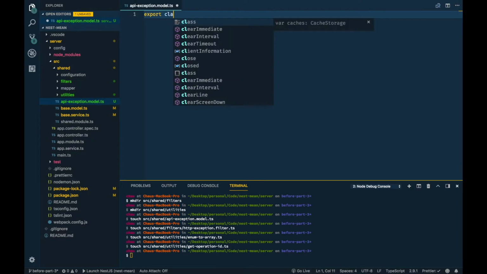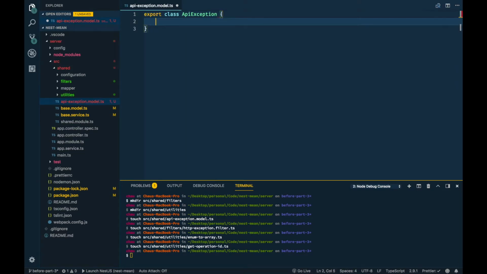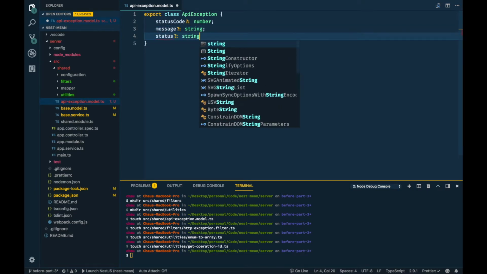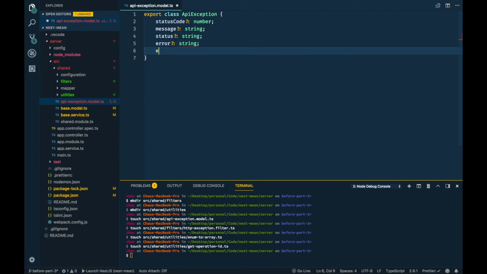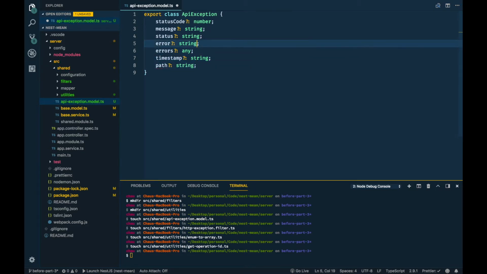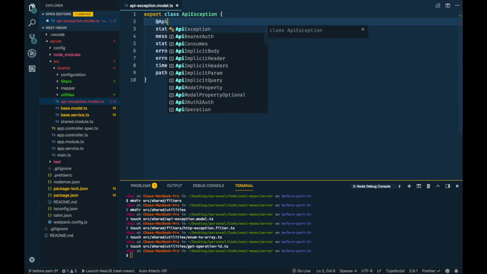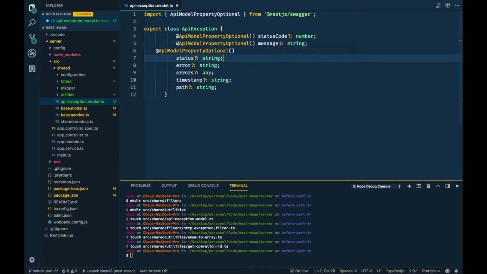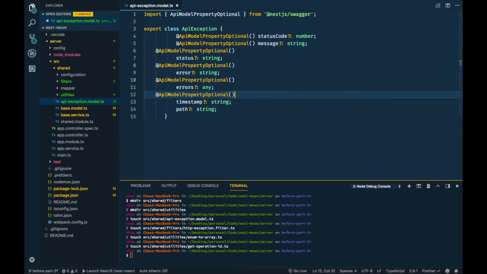We start with the API exception model. This is the class model for our HTTP exception error that we throw from our services and our controllers. So we extend the default Error to this ApiException class to have a more comprehensive error response to the client. We are going to decorate these properties with ApiModelPropertyOptional, so they will be made available to Swagger.